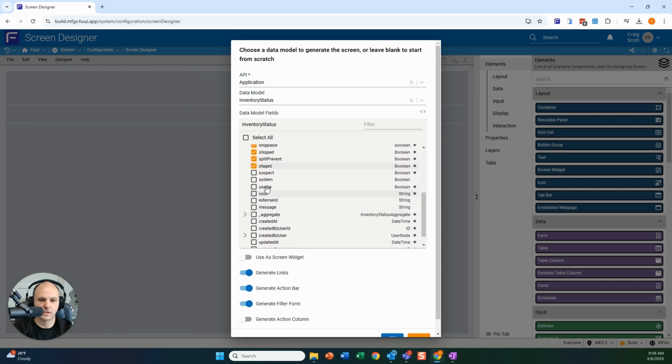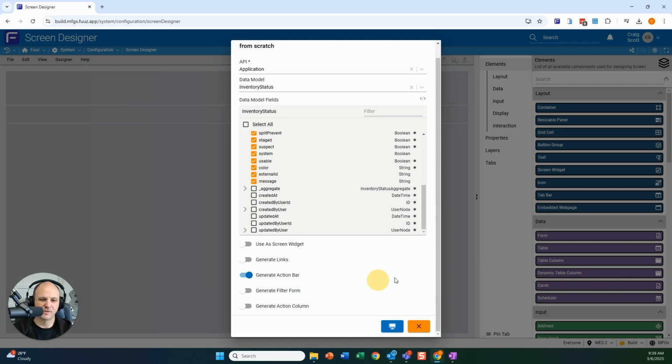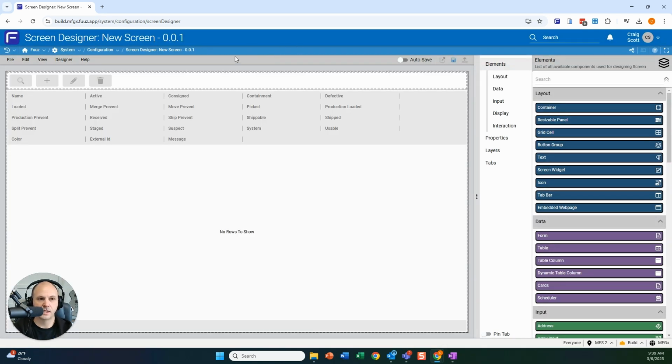And in the table and in my forms, I want to see all of these inputs. There's a lot here for whatever reason. Color, external, message, sure. I'm not going to use it as a widget. I'm just going to use this for myself, right? So I don't need links. I do want the action bar. Filter form? There's not a lot of data in there, so I'm going to skip the filter form and just generate the screen. So now I just have a simple screen with create, add, update, delete, right?